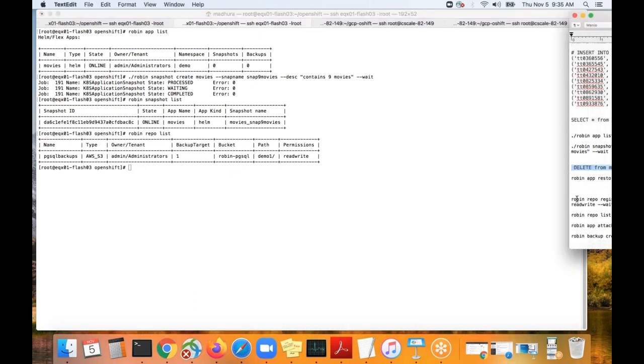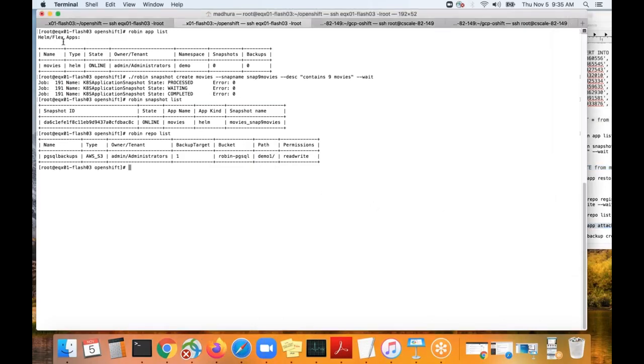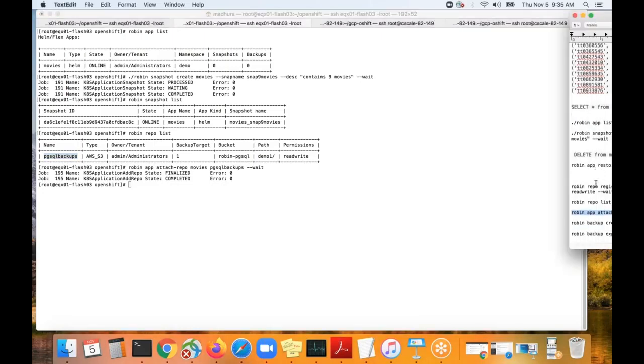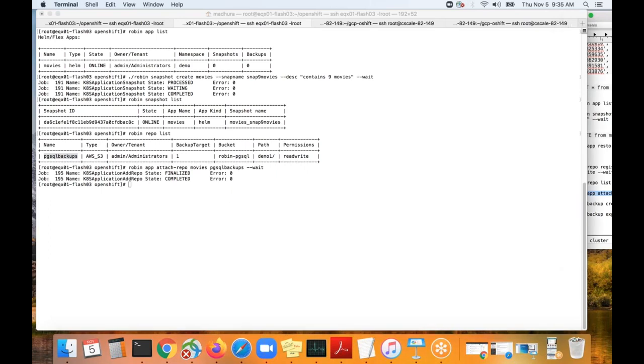Now, what do we do next? Next, we have to attach this repository to the movies app. So what we do is robin app attach-repo movies PGSQL DB. So basically, we are telling Robin to use this bucket to store my snapshots or other app-related items. So let's go ahead and create a backup.